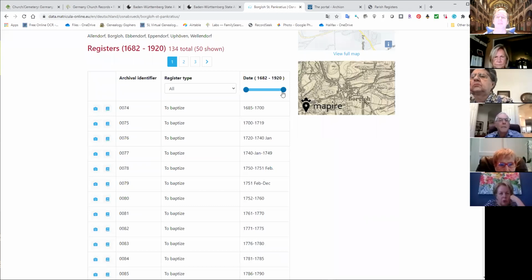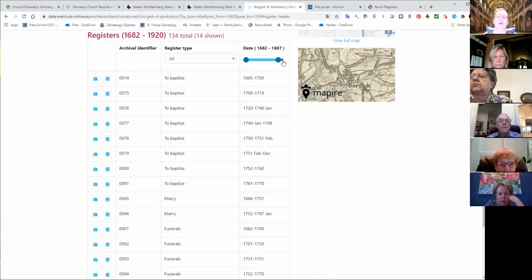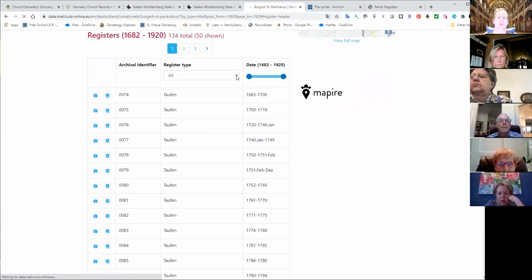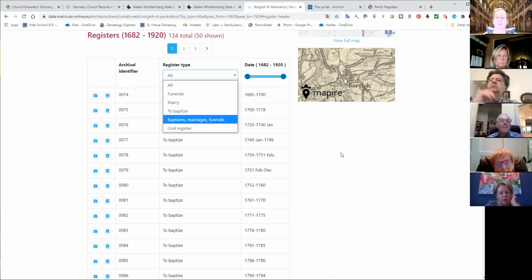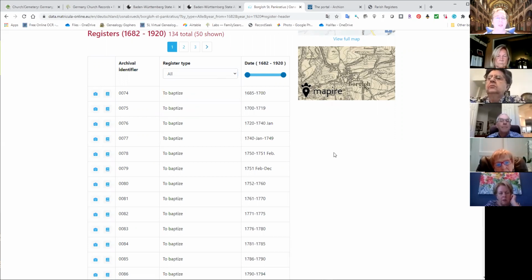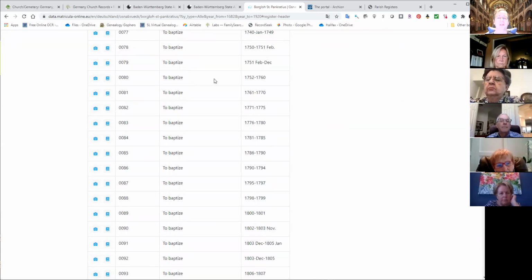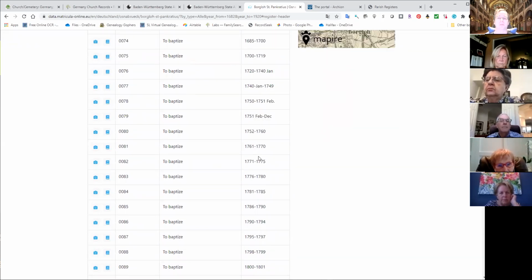So I can narrow this down. If I'm only interested in looking at the churches from this period, I can narrow it down and just find those. Or I can widen it out and search all of them. I can go in and just look for funeral or burial books, marriage, baptisms. I don't like to do this because some of these books are combined. And if you just look for one of them, you're not going to find them. But I can scroll down here and I can see all of these baptismal books.